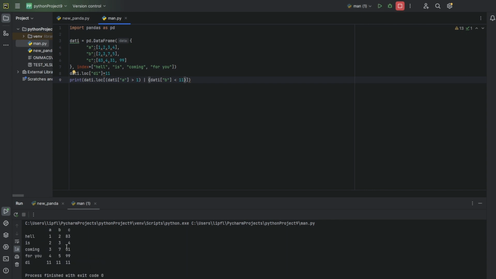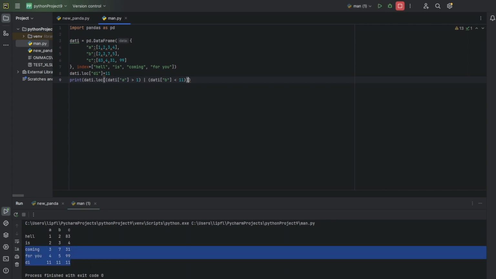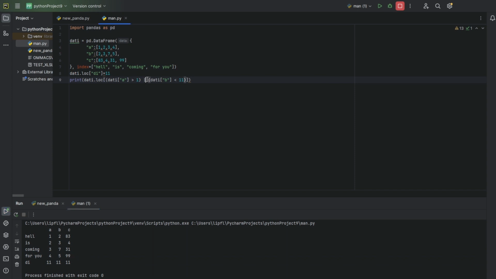So this should give us everything, because now we are using the bitwise OR operator, and one of the conditions is always fulfilled, so it is printing just everything of our data frame. But if we are using the AND operator, this has to be fulfilled: each row where the column A has a value greater than 1, and each row where column B has a value smaller than 11. And here we go.